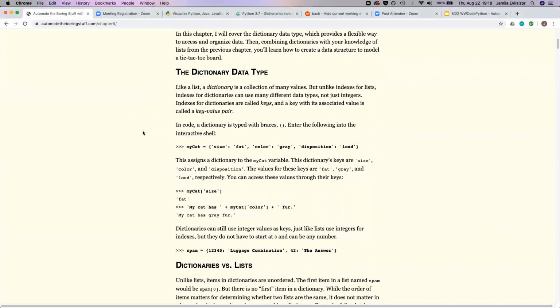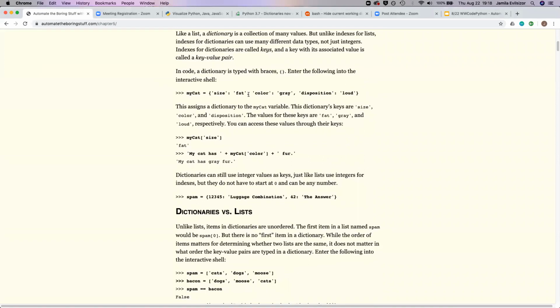Let's see. Okay, so we have our keys and our values. Something I'm noticing about these keys is that they look like strings and that they have the quotation marks on the outside of them as well. Is that across the board all the time whenever you use dictionaries, the keys are always going to be a string or defined like that?